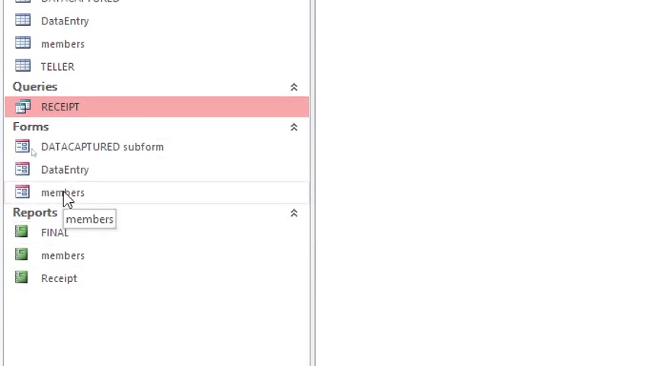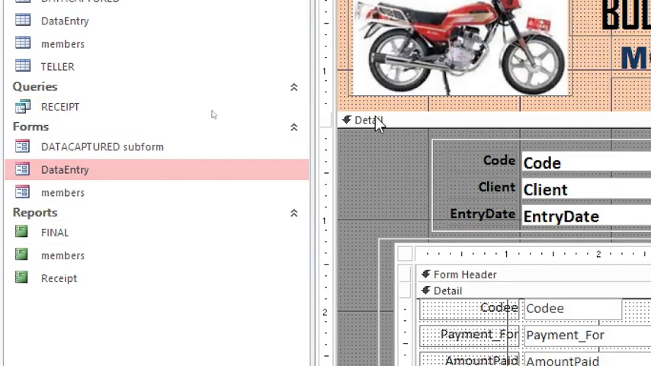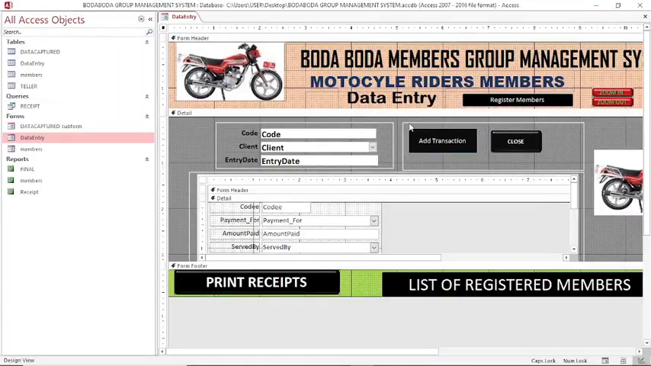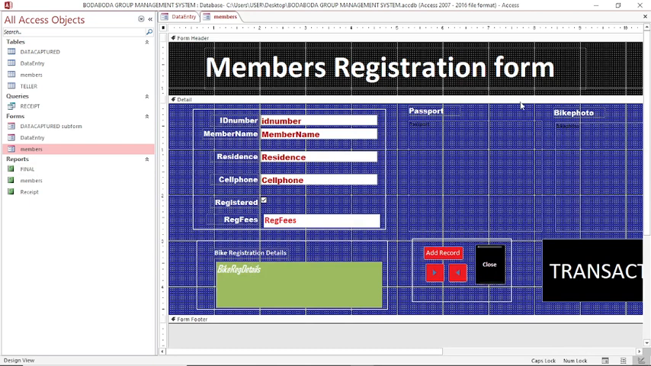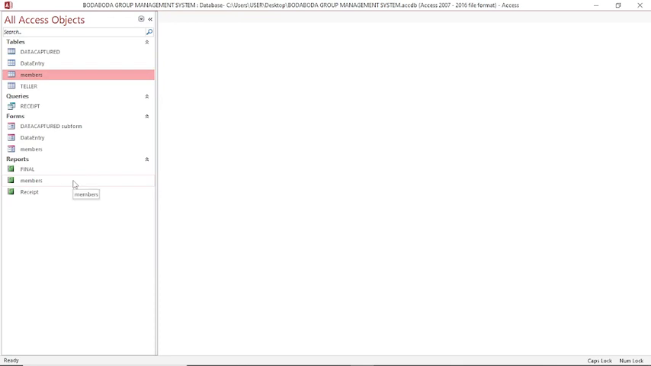Then we have the forms. We have the forms here. Therefore, we have the data entry form. This is the data entry form, guys. Therefore, you have a form and a subform. This one is populated from the data entry. This one, the subform, is populated from the data capture. Then we have the members form here. The members form is just directly connected to members. Therefore, this form is directly getting data from the members table. So it is automatic.